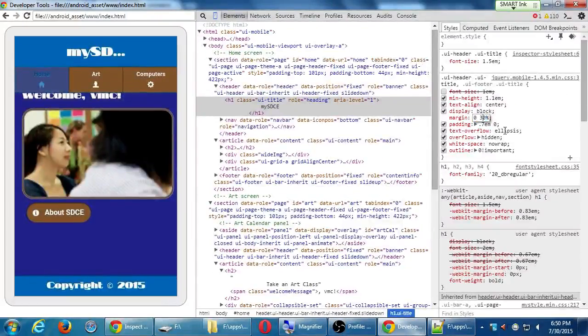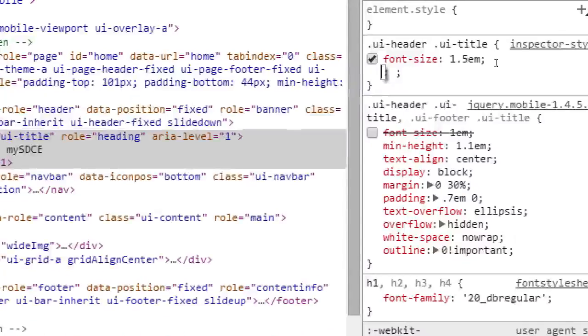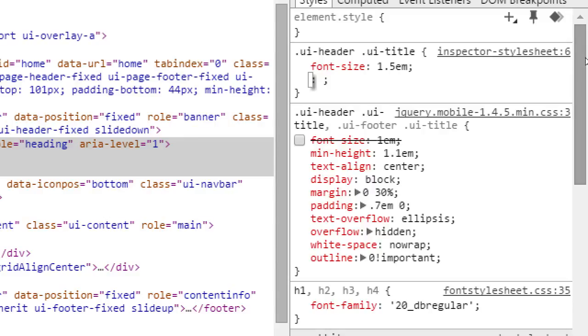Well, what happens if I change that to, I don't know, 50%? Oops, it's even more, or even less space. Okay, lower, 10%. You see that the higher percentage here is taking away space. So lower percentage gives me more space at the top. Actually, I want to add that over to my UI header and title, margin 0, and I think 10% is good.